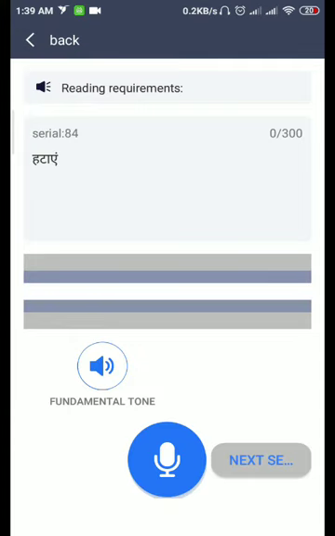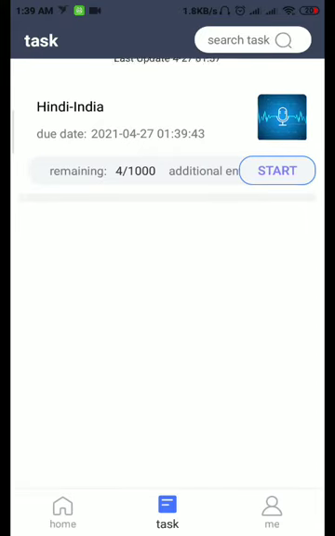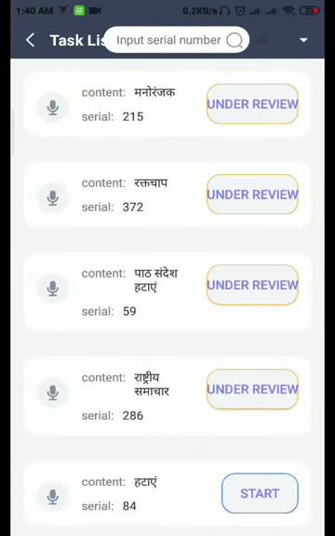Now when you have submitted, you can check the status of your submission by going to the sentence list. To go to the sentence list, you need to click here on the task name where you see Hindi India written. So click on that text, Hindi India. After clicking on the text, you will see all the sentences or the words list here.